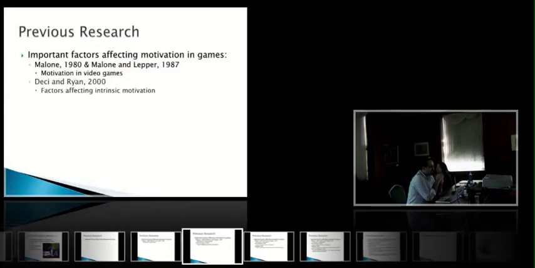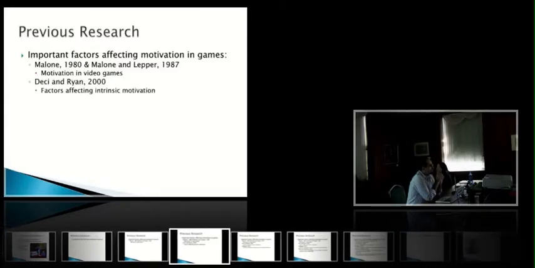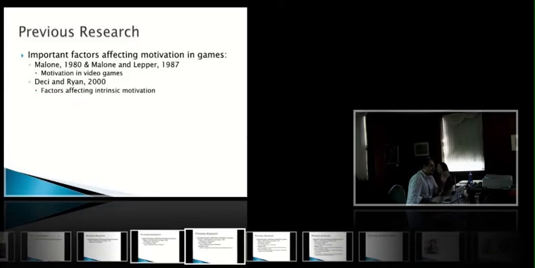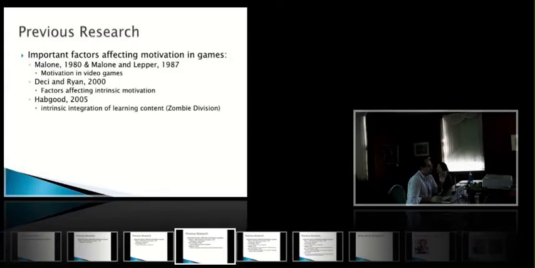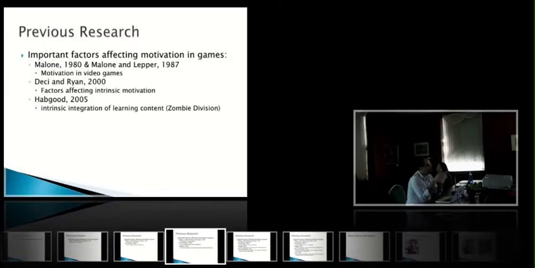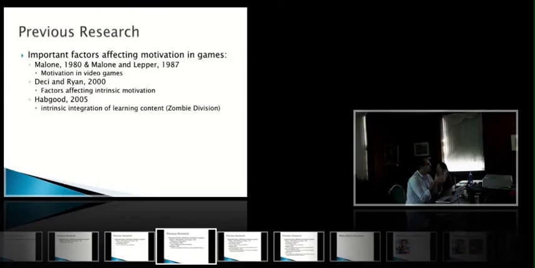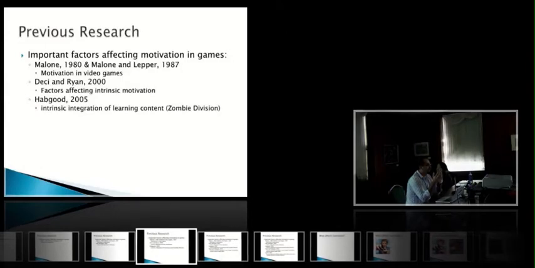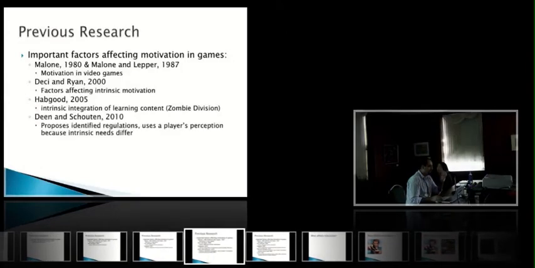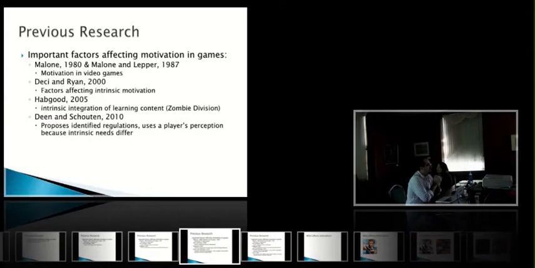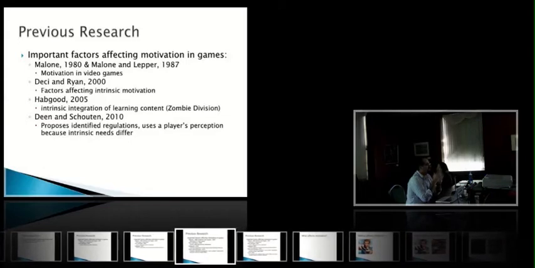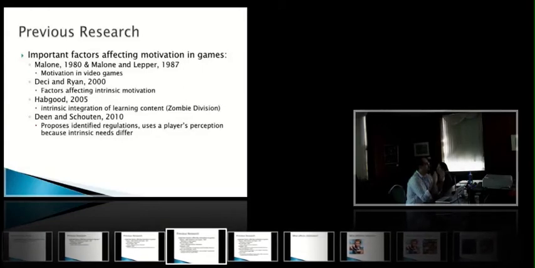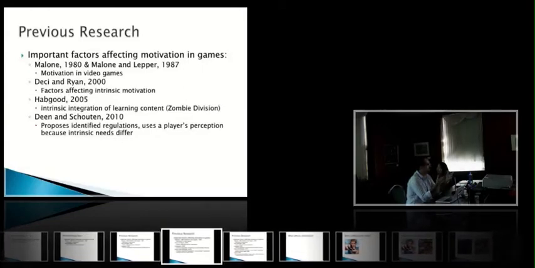Another one we looked at is Deci and Ryan 2000, where they talk about the factors that affect intrinsic motivation. And then we looked at the Habgood dissertation. That was very interesting because he built his own educational game, and he built two versions, an endogenous version and an exogenous version, and tested motivation and learning between those two versions. And then there's Dean and Shaw in 2010. They asserted that when we look at educational games, we try to hide the learning content so the player doesn't get bored. They want to play the game because it's fun.